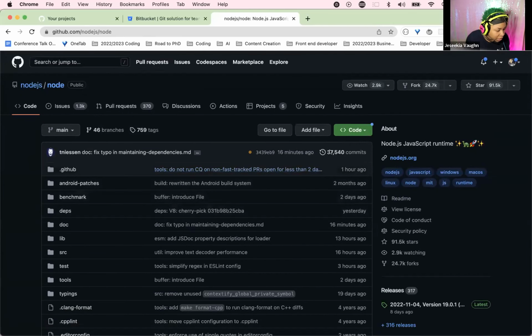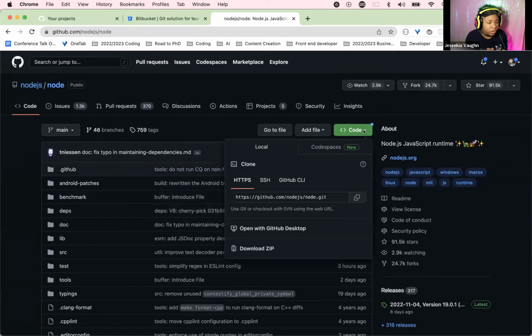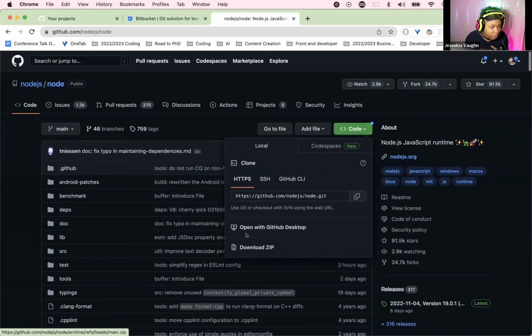So I'm going to clone this repository. And when you want to clone a repository, you always want to run a git command in order to copy the repository. You don't want to download it because you're not going to be able to interact with other folks that are using the same code base. So you definitely want to always clone, and there are three different options that you have for cloning.